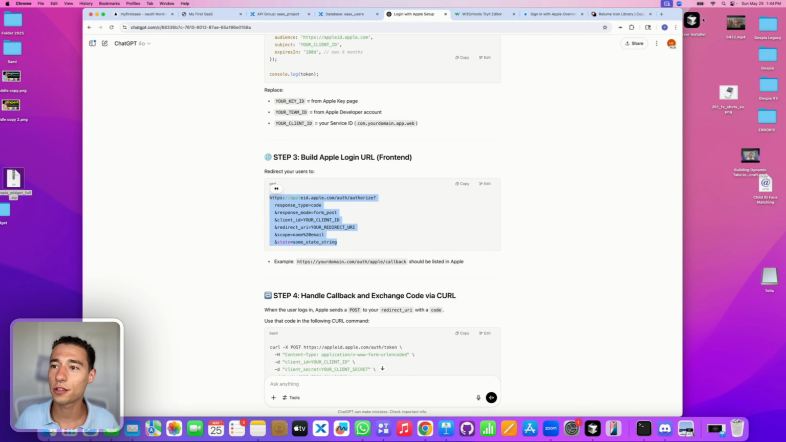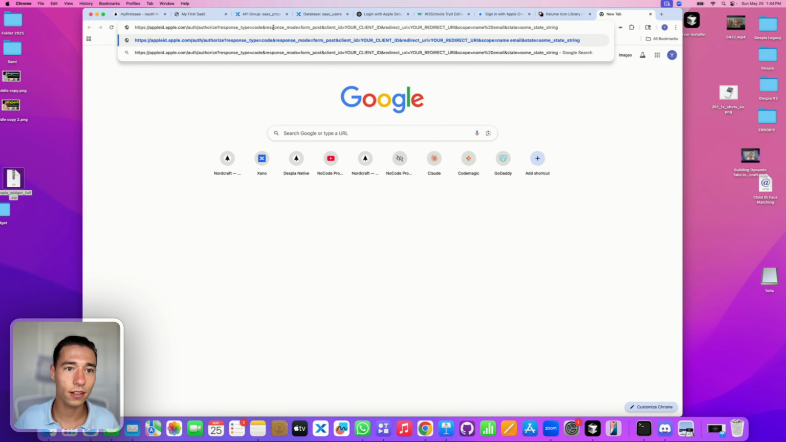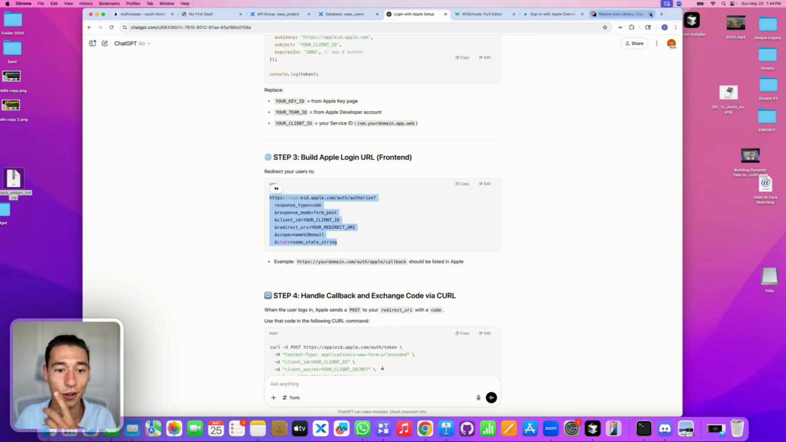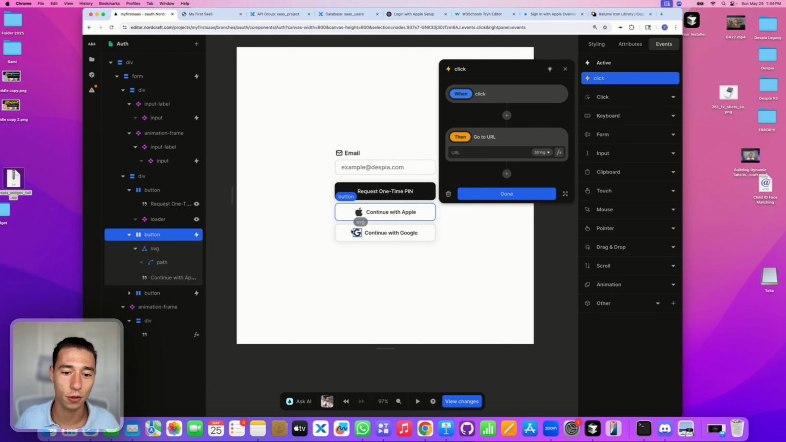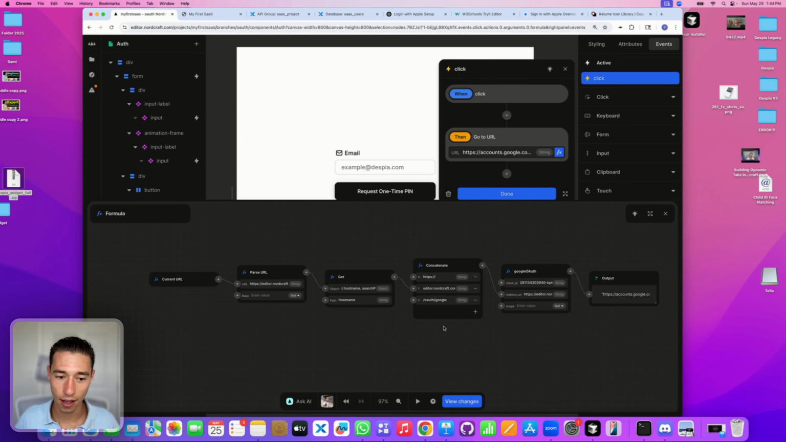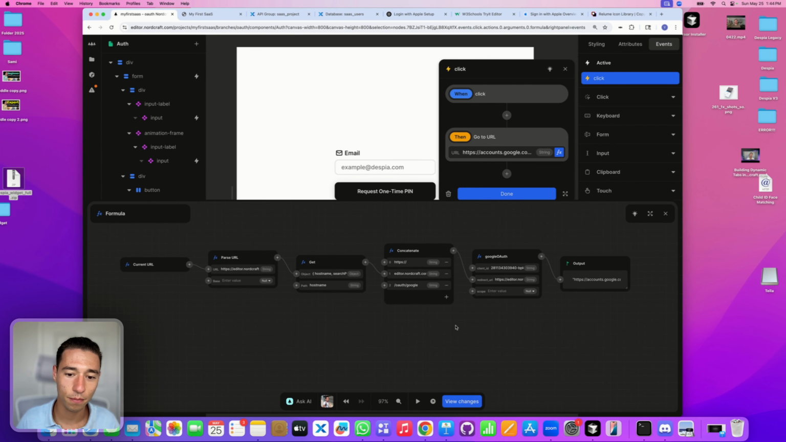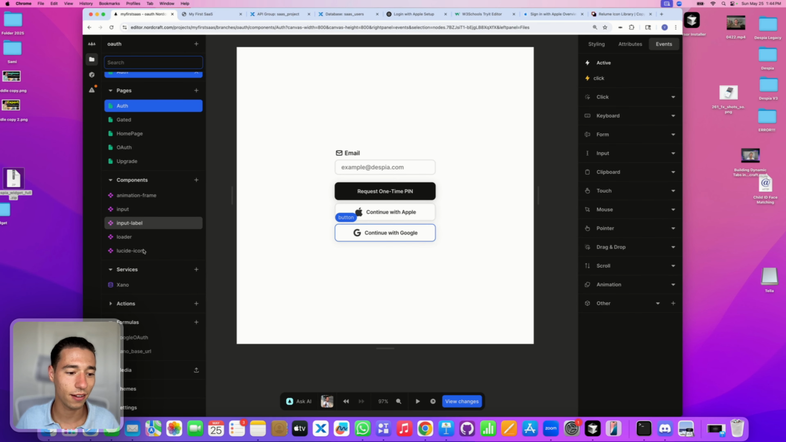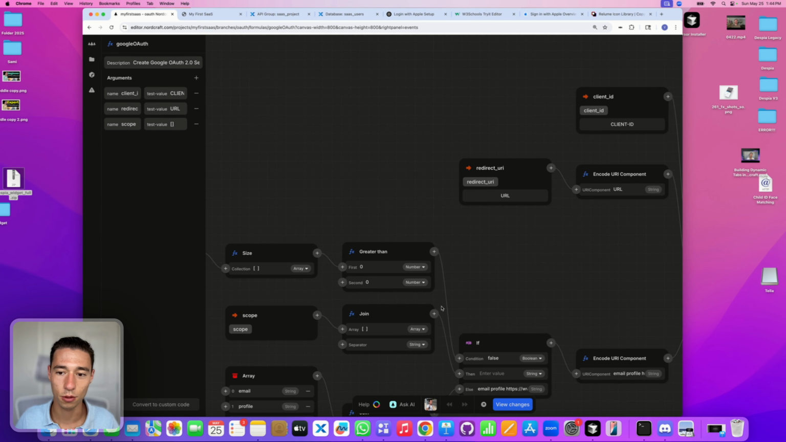So let's try putting this in our URL, and that's nicely formatted. That's good. And if I now were to open that, we would see that we would go to this Apple account page, which is the first step into getting this to work. So now we want to create a formula to build this URL like we're doing here with Google. With Google, we have this formula here for Google Auth, and we're creating our redirect URI. So we want to do the same thing here.